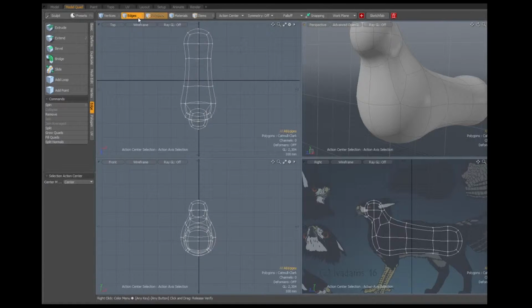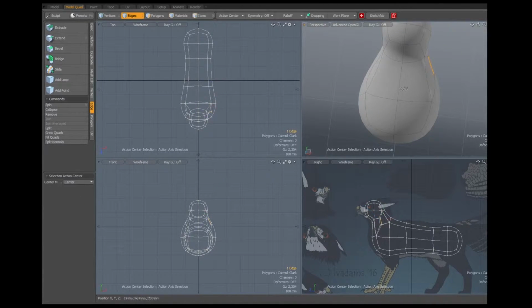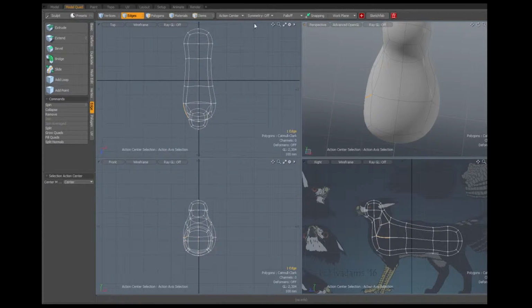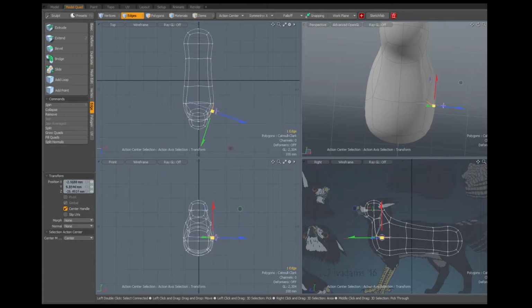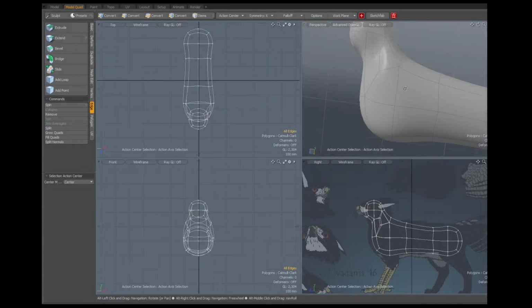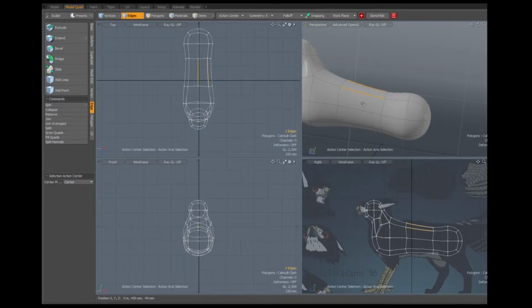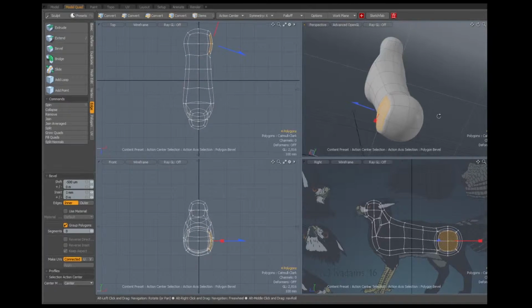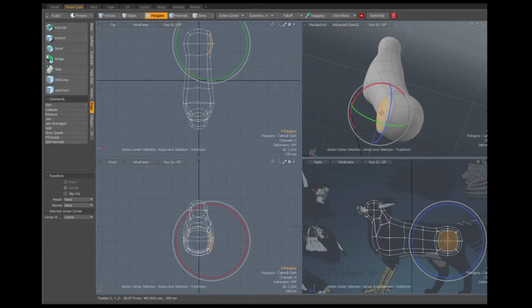Come in here, I would normally come in and move some of these edges around, try to get a slightly better shape. I also typically work with symmetry on. Of course now it's off, so I already broke it, but that's cool. I may do something like come in here and add some edges, or bevel out sides for legs and things.